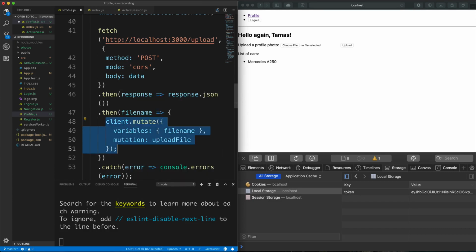Now client.mutate returns a promise, but I don't want to start another promise chain here, so I'm just going to change this to async await. We want to make sure that once we have uploaded the file, and this section is now guaranteeing that, we call the mutation as well. This mutation means that the file we just uploaded is going to be uploaded to Cloudinary.